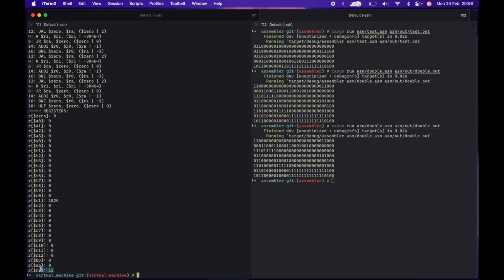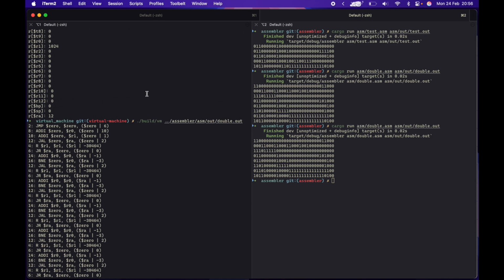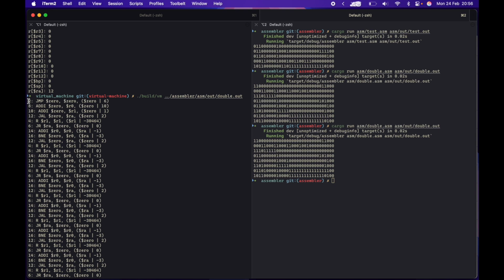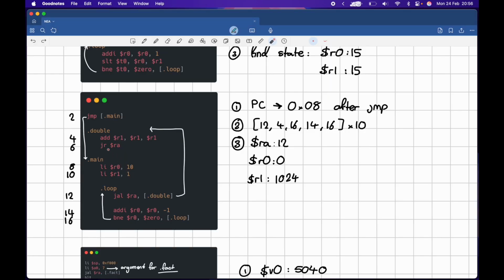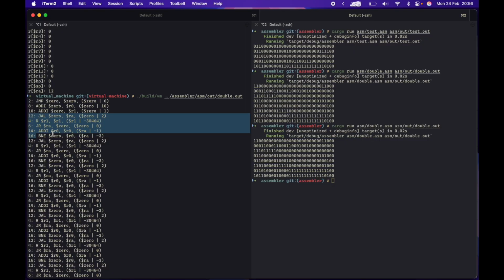So the return address is 12, R1 is 1024, and R0 is 0. And then you look at the control flow here, you see 2, then it jumps to instruction 8, and then 10 executes, and then it runs into the loop we saw. So 12, 4, 6, 14, and 16. So that's that, and that, which is what we expect. And they should run 10 times.